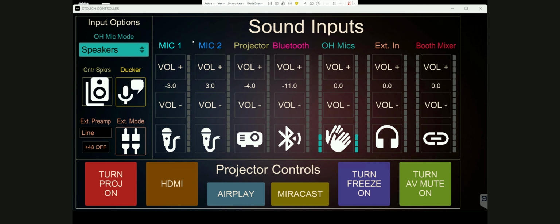So, for example, it's got really easy controls. So this is all touchscreen, right? So you have volume up and down for your microphone. So you've got mic 1, you have a mic 2 there. You can also mute them by pressing on them. Same thing with projector, with Bluetooth.